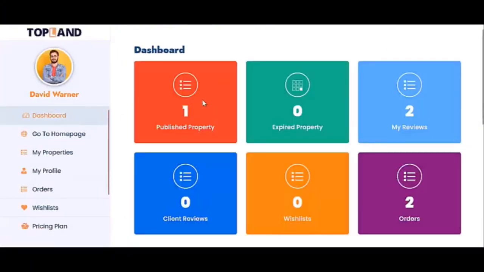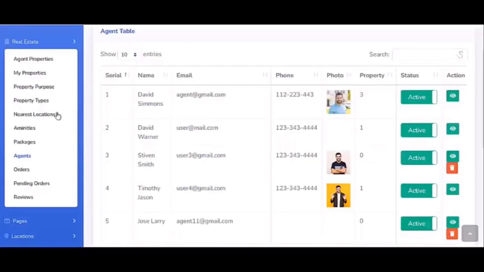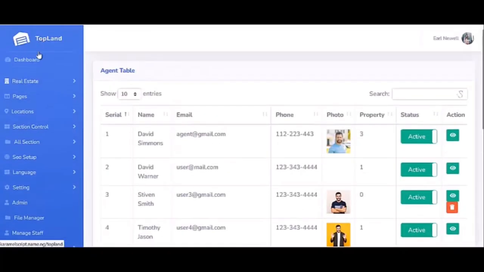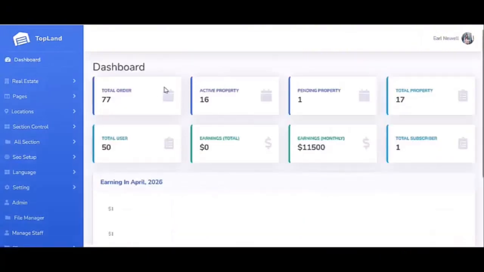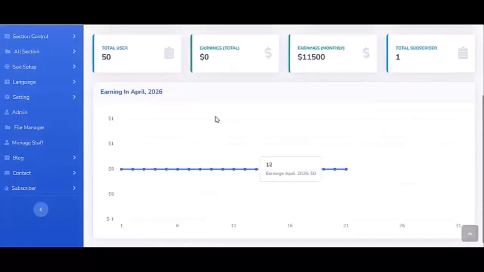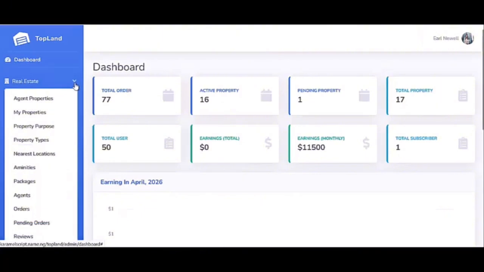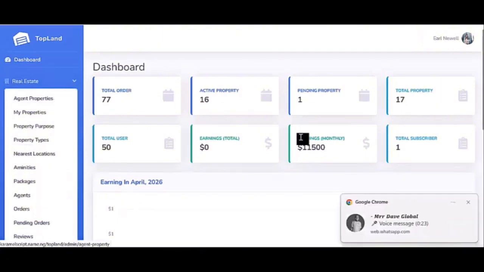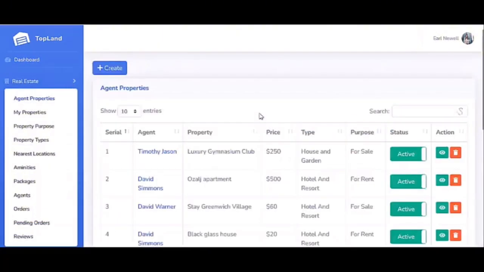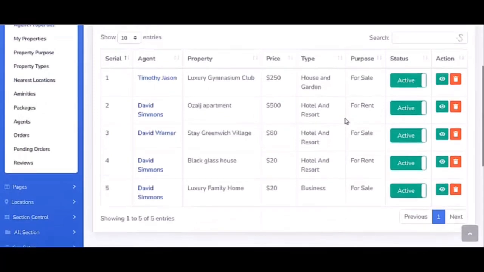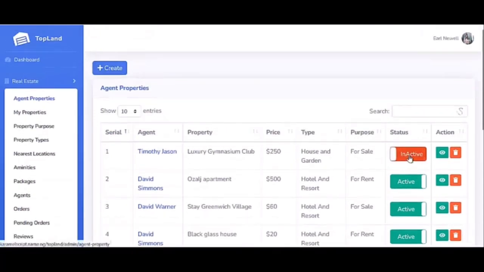So let me log into the admin so I can show how the admin side works, right? Once you log into your admin, it takes you straight to this particular dashboard here. You can see your total orders, website, active properties, pending properties, total properties, total users, and all that, yeah? Right? So yeah, you can click on hidden properties, right? Now see hidden properties, you can see all the hidden properties, and choose to make them active or inactive.